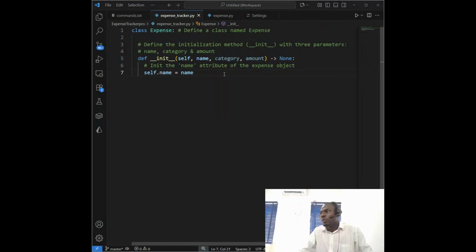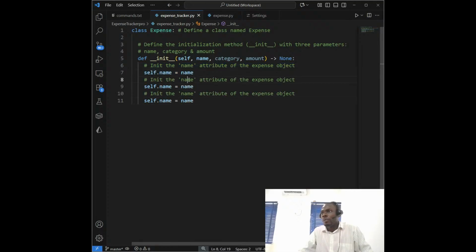Just copy this, copy and paste. So just copy these three things. Copy, paste. Change from name. Remember, you can use Control D to highlight two things. So change the name to category. And the third one, change it to amount. Please be fast, take note of case. I won't draw us back, my fellow students.